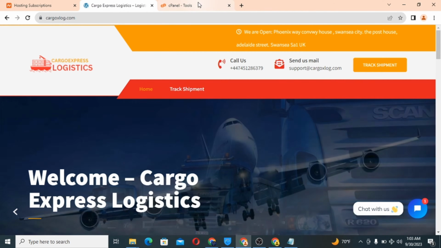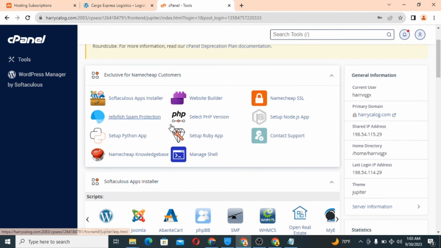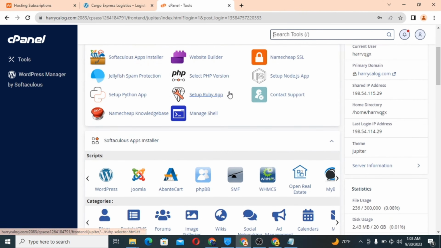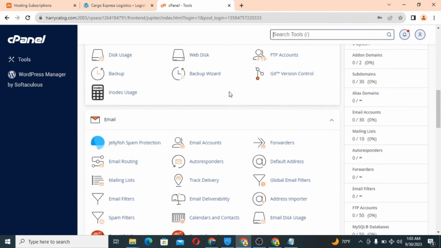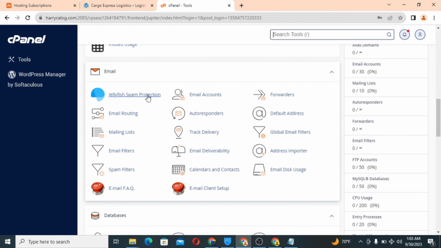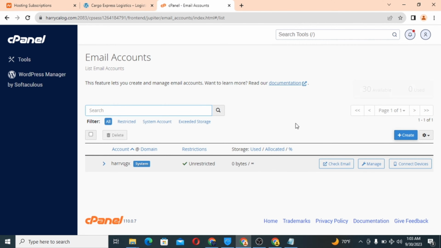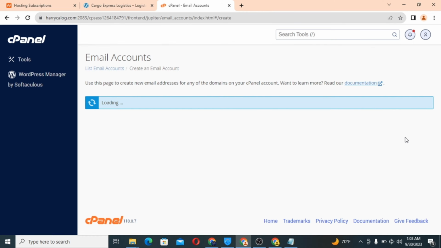So first of all, I like to always create my professional email anytime I enter my cPanel. So first of all, let's quickly do that. You scroll down. This is your email section. So just click on email accounts. This is really creating our professional email. So let's just do it very, very fast. So I just click on create. I'm going to create info and support.